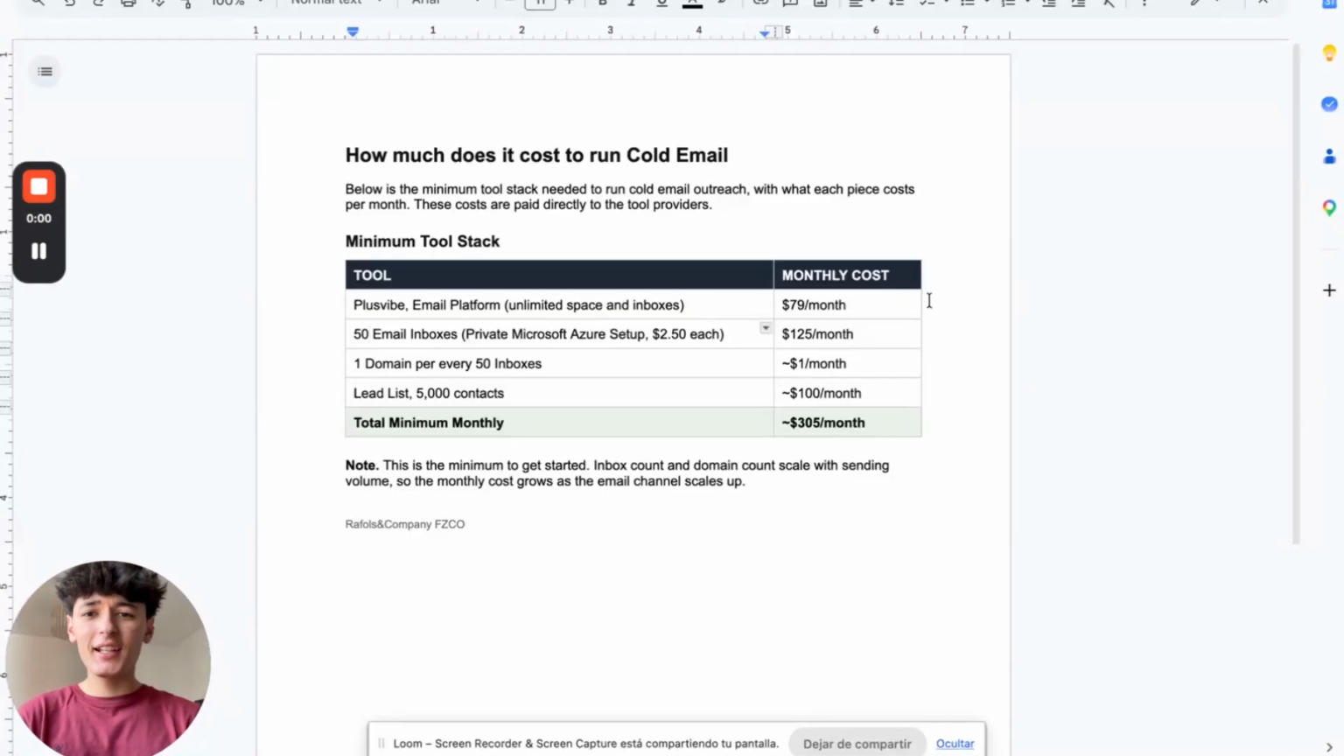As I was saying, I'm going to start with the minimum tool stack that we need to run effective cold email campaigns. All the tools will be paid monthly, and in some cases, for example the domains, yearly. But the first thing that we need is an email sequencer. In all cases, when you start small, I recommend Plusvive.